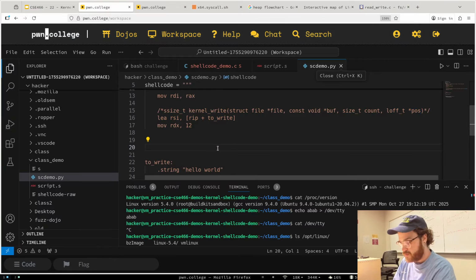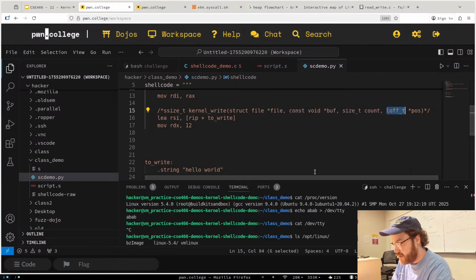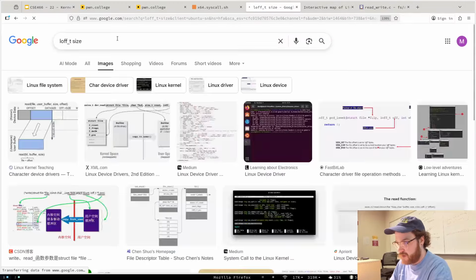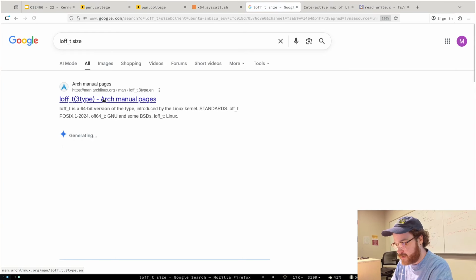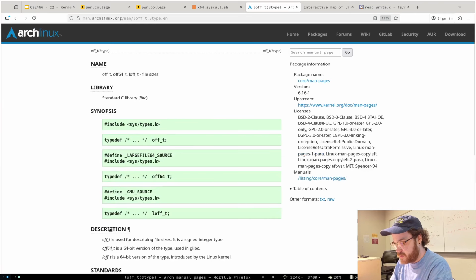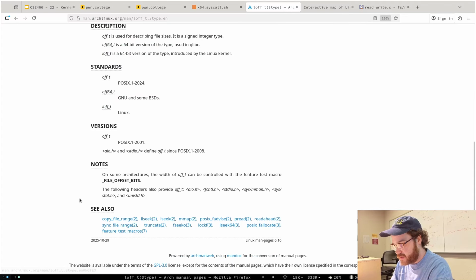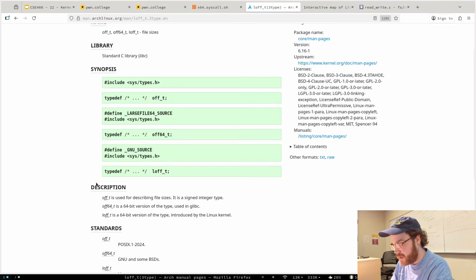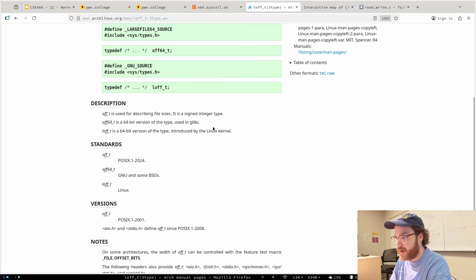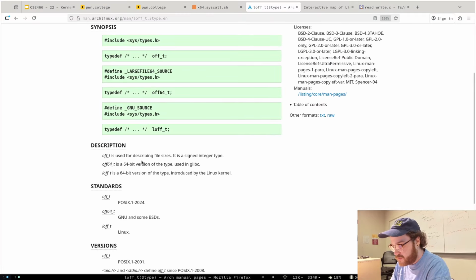So we will just quickly insert some data. And let's see, this is an loff_t. Now, me, like you, probably doesn't know what an loff_t is off the top of my head. Essentially, it doesn't give me the size. All right, well, we could write a C program to find out the size. Oh, there you go. It's a 64-bit version of the type. It is a signed integer type.